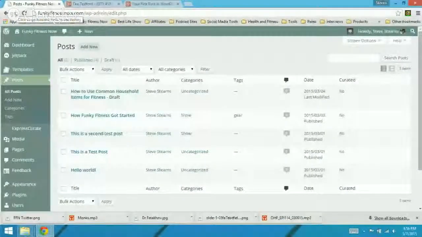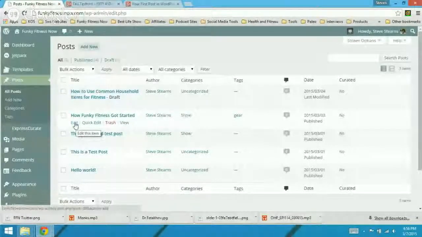Create your first post on WordPress. So let me just share my screen here real quick. Okay, entire screen share. And I'm going to switch over to this. So I'm going to assume that you already know how to get into the back end of your WordPress site.